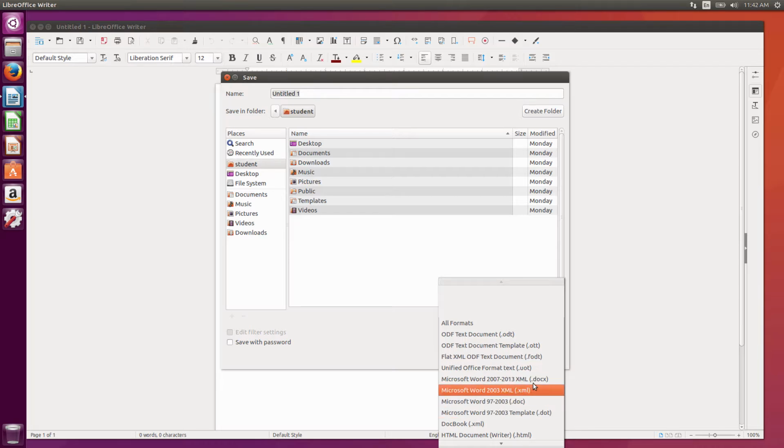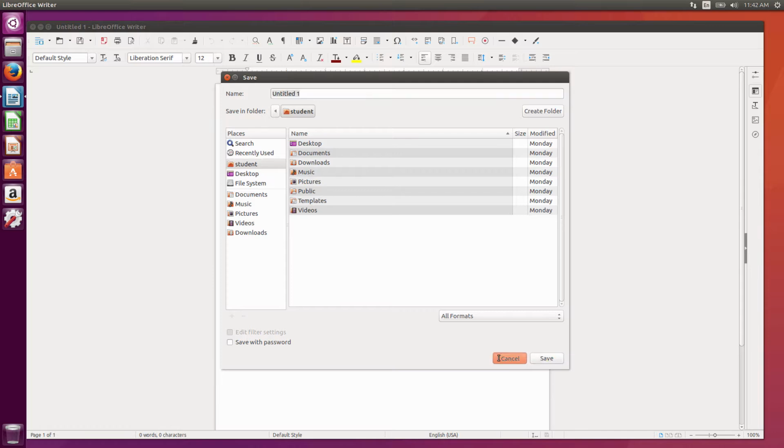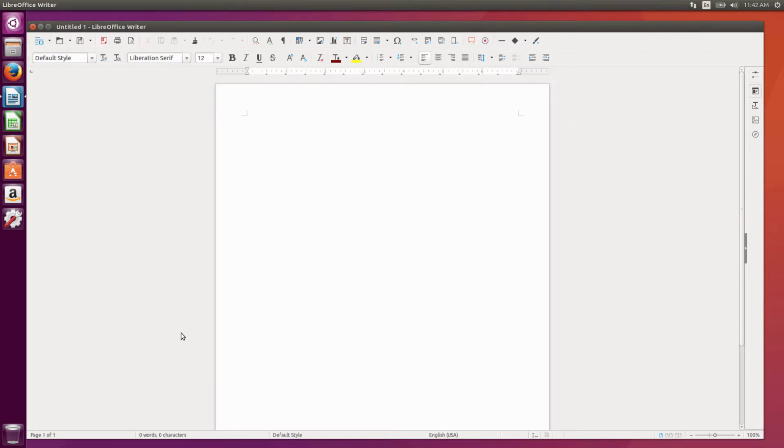So we can do a docx file. We can do one of the older .doc files. So that's just something to keep in mind. You got some compatibility here with your Windows counterpart software. And that allows you to collaborate with other colleagues that are using different operating systems.